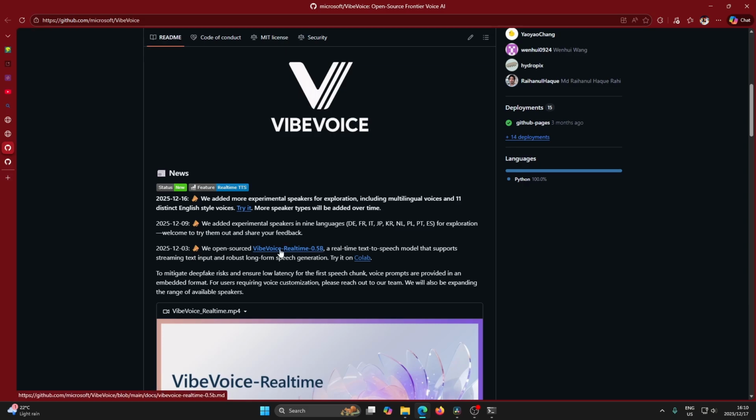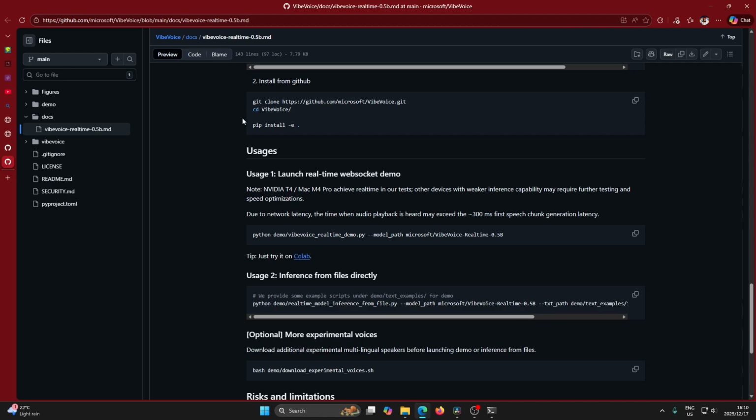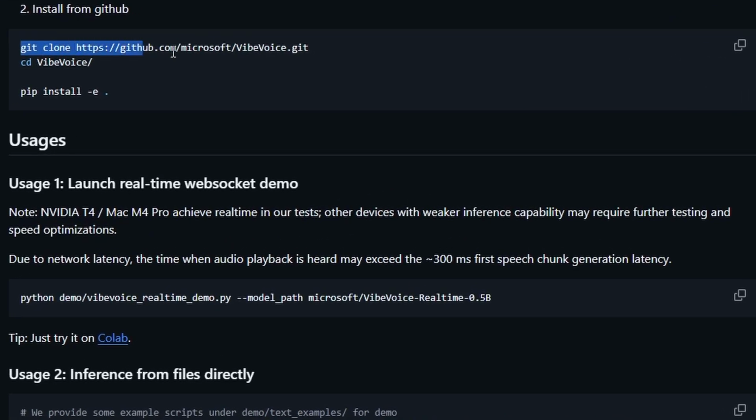So if we just click on this link here, it's going to take you to this page where it basically gives you the same instructions to clone the repository. And then once it's done, you just install all the dependencies and then you run this line right here. So this is the important line. It's running the file in the demo folder, but it's pointing to that 0.5 billion parameter model.